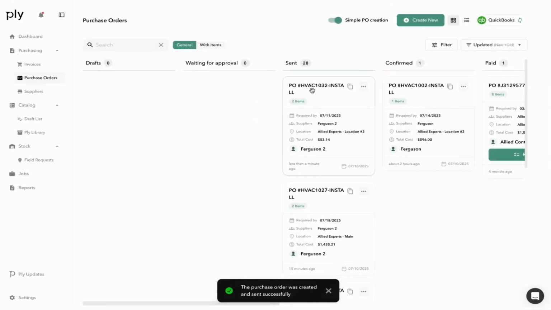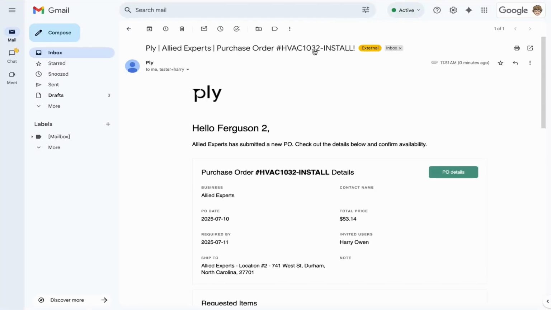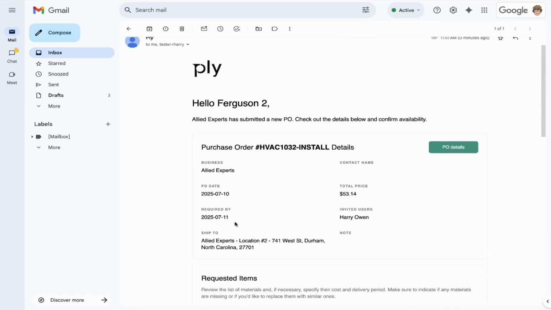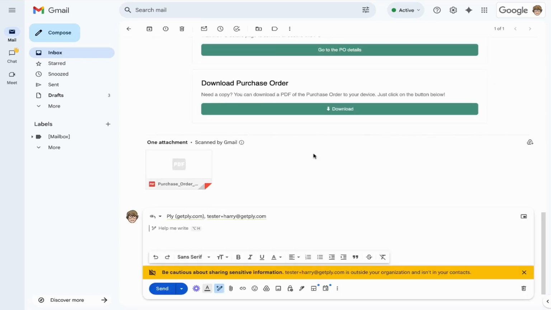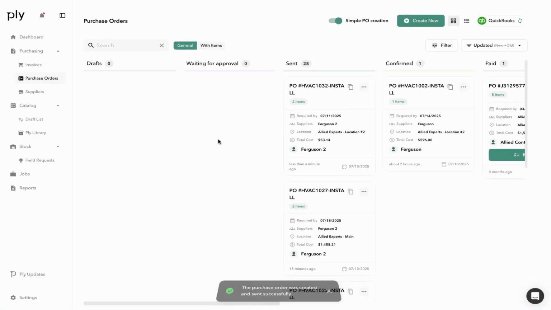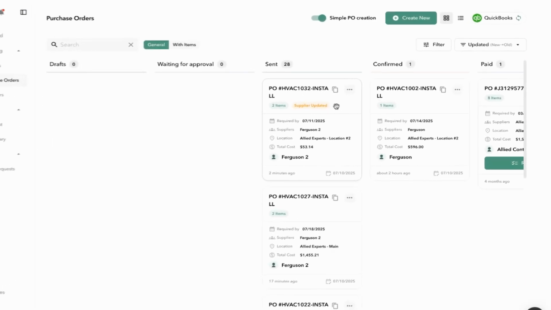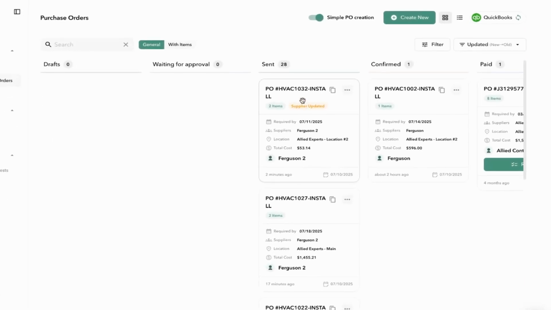Now you can see here in the sent column, we have this purchase order that we just created, and I'm going to head over to my email box, and you'll see this is the supplier email that gets sent with the purchase order information, and I'm going to reply to this email and upload a new document. Hit send, and I'm going to head back over to Ply, and give this a second to process. Once I refresh my screen, you'll be able to see a new tag here under sent for this purchase order that says supplier updated.